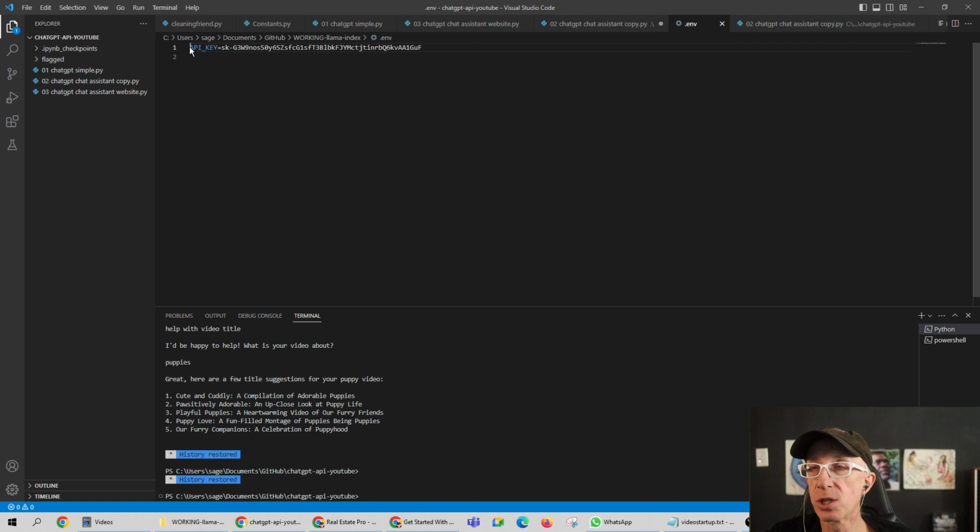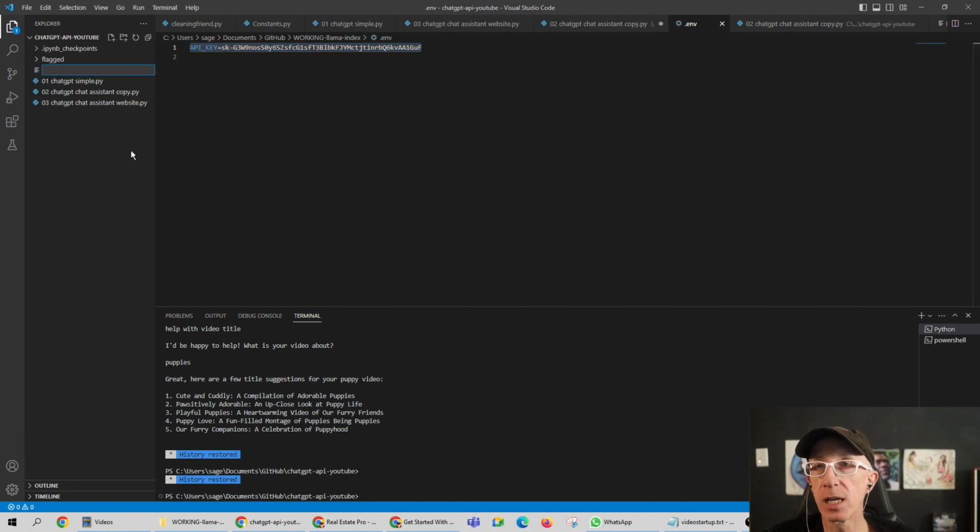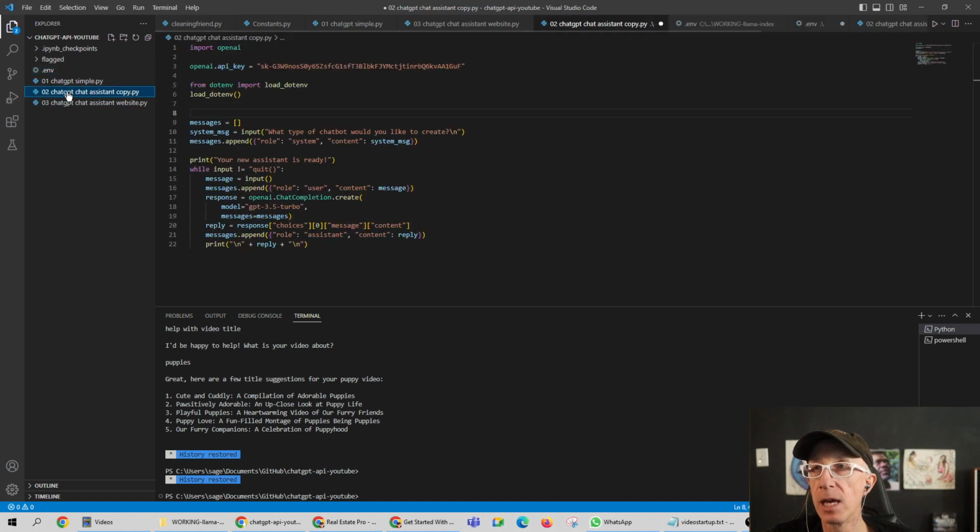It's going to have a line that looks just like this, all right? So can we make a new file here? I think we can, yeah. We're going to do .env, okay? And we're going to just paste this in here. Got it? A .env file, okay? And this is going to load that, all right?